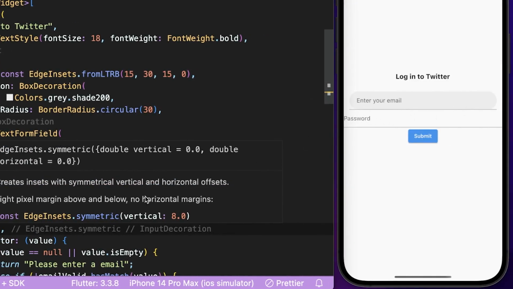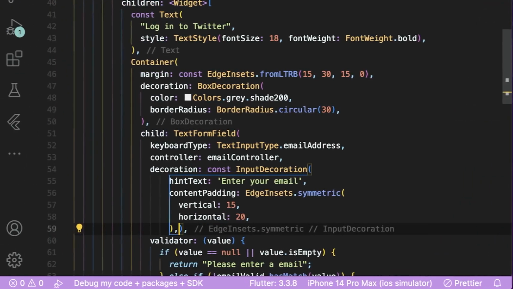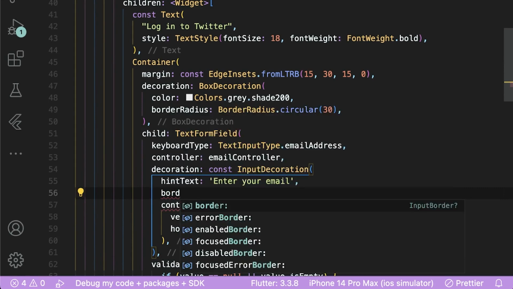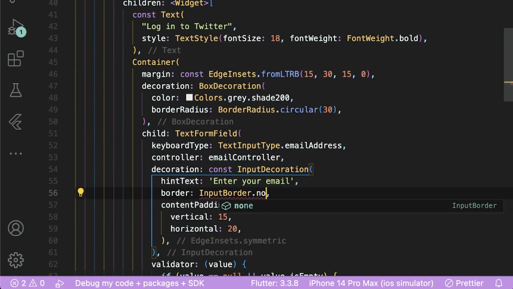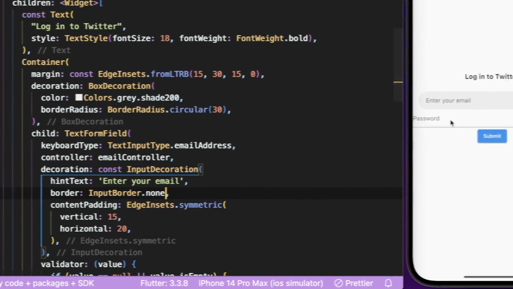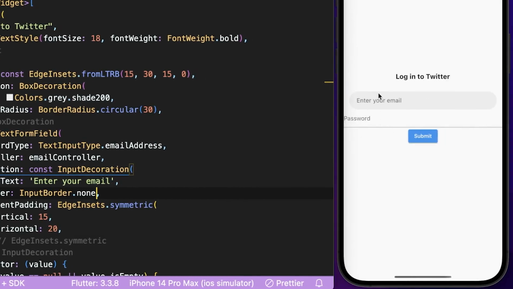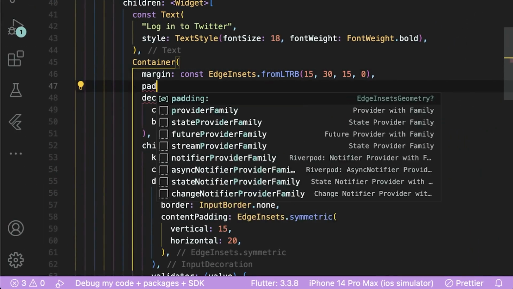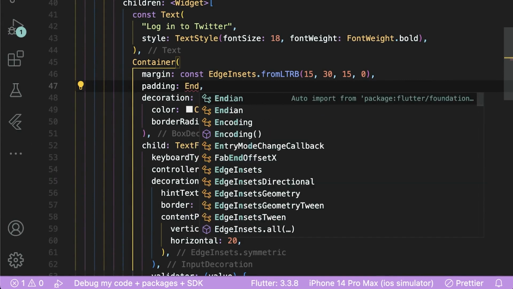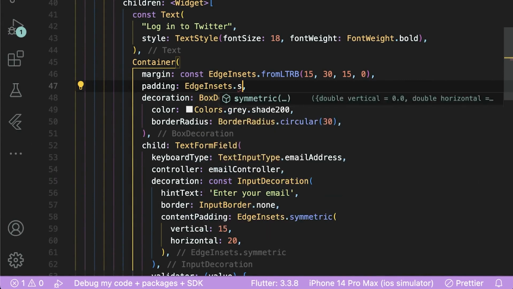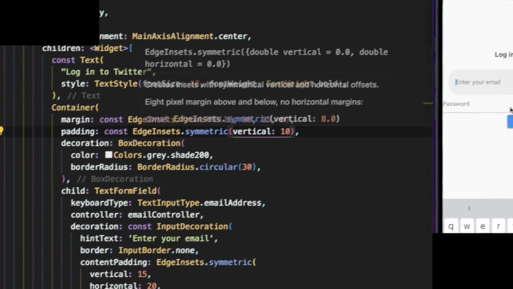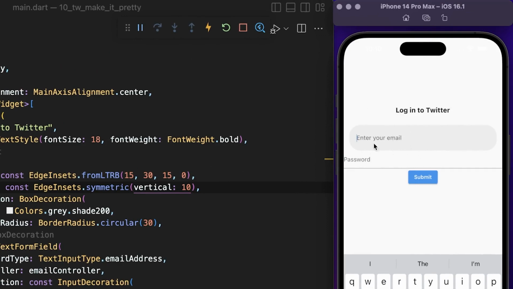Now this line is still underneath here. And we can get rid of it by doing input border dot none. Now that's looking good, but one little detail is I think I want a little bit more space between the enter email and the top of the container. So we're going to add a symmetric padding that is vertical. And we're only going to add 10 more. Now I like how that looks a lot better.